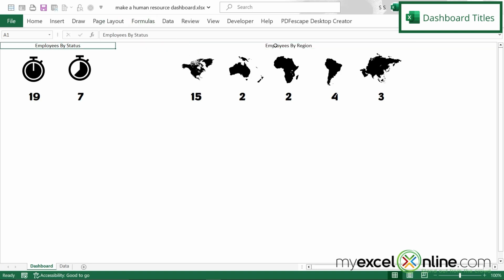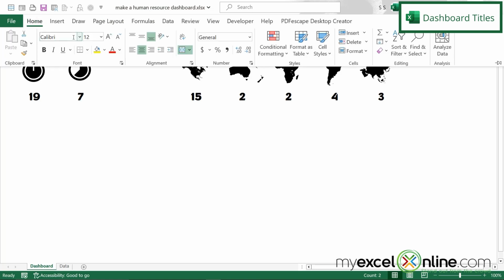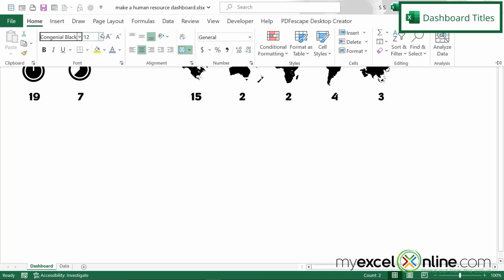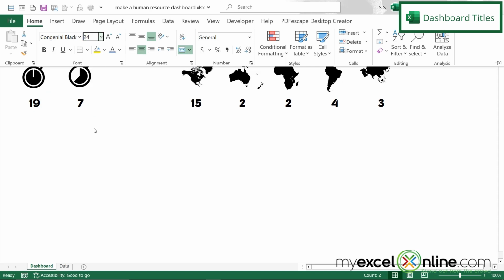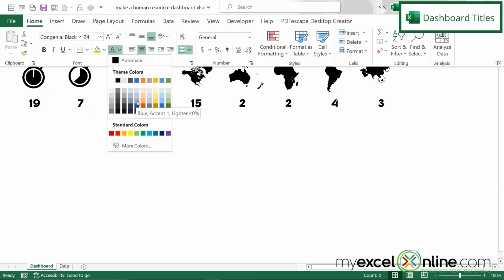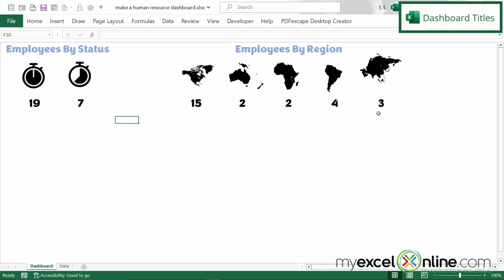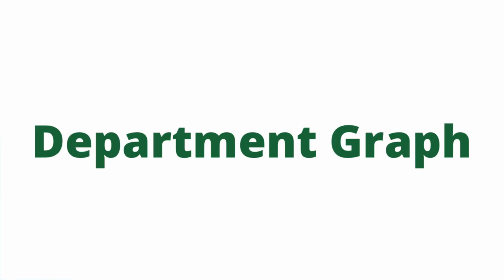And we can select both these cells by clicking one and holding down Control and then clicking the other. Let's go up to Home. Let's pick that nice font again. And let's make this about 24. And let's make this color a blue this time. And see how that looks. That looks pretty good. Might want to move this down a bit.